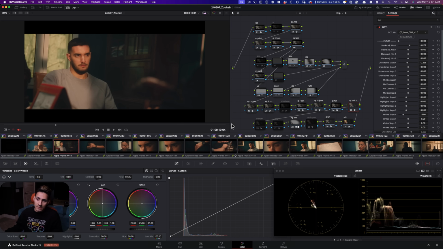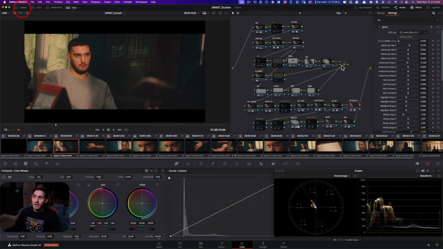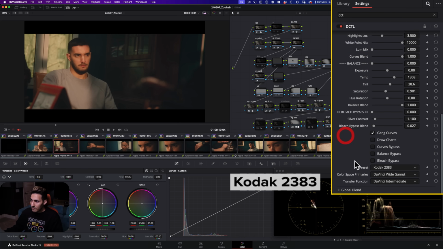So the first thing that I did, because I knew that he wants this sort of look, I wanted to obviously choose a film print, but I went with Kodak 2383 and our iteration of 2383. Okay, right here.